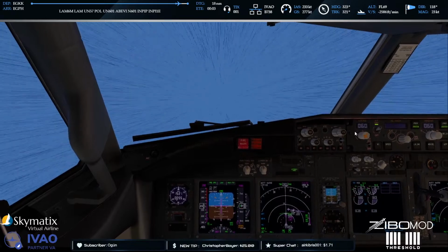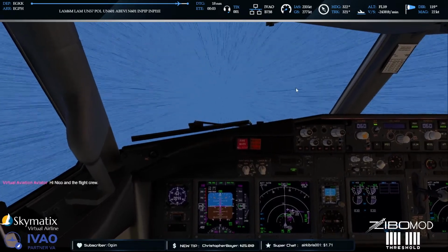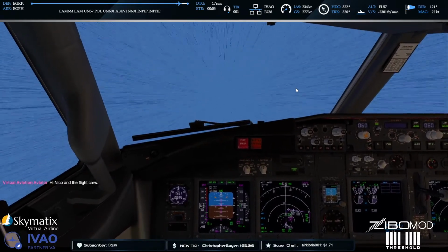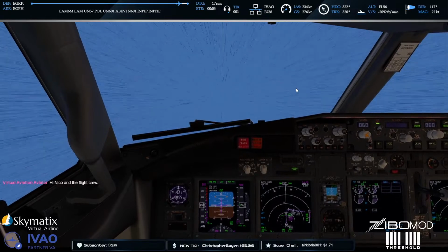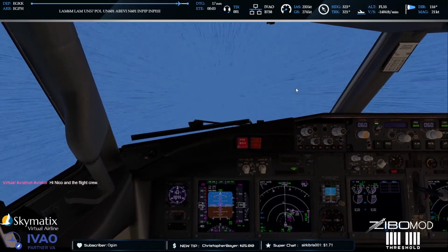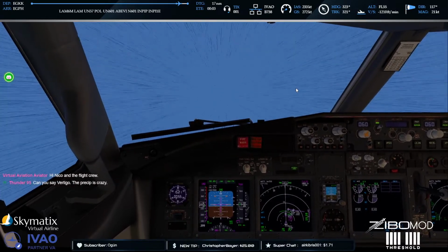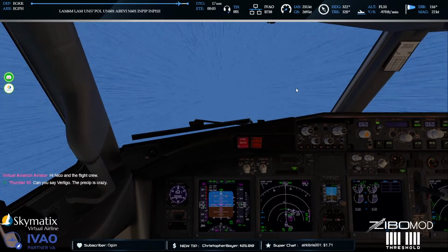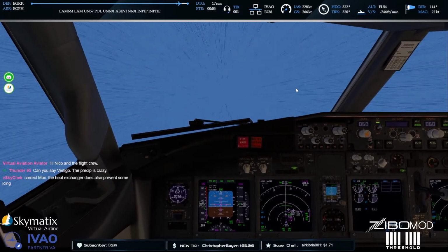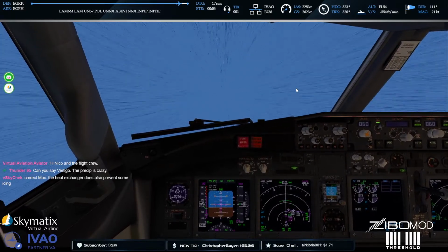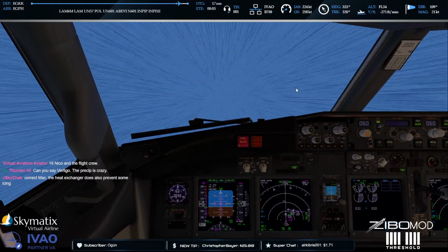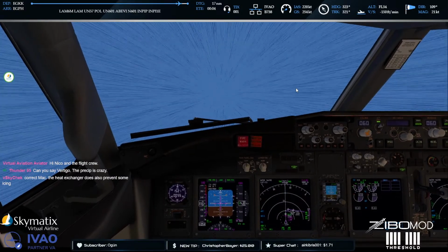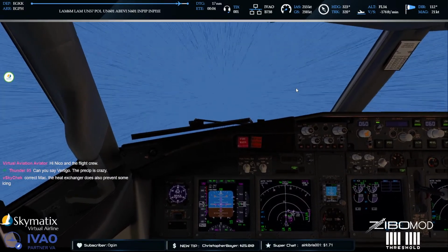Transition level. Ready for approach checklist. Flaps 1 set. Yeah, this is why you need to keep your eyes on the instruments. Don't look outside. You can get disorientated so quickly by looking outside.